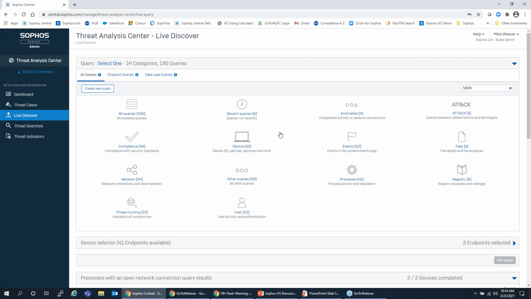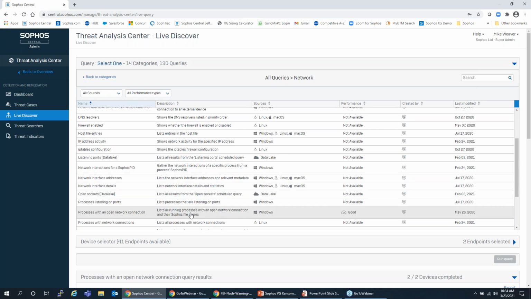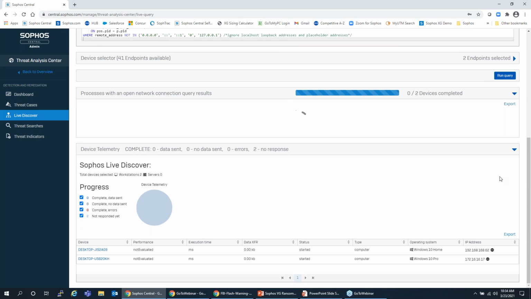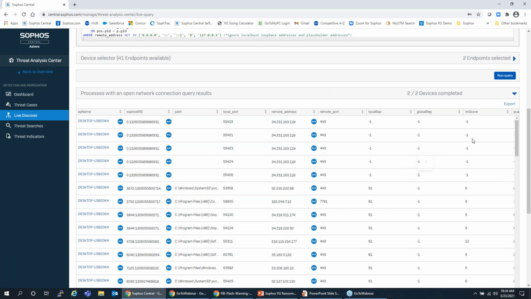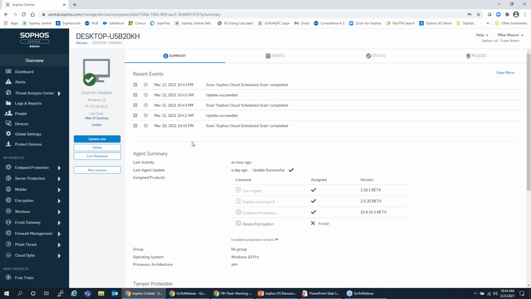Now, once I do a search for anything, let's go back and run that network process with open network connections again. I'm going to run the query. And once we get some results, let's say that with a result coming back we just don't understand, we're not sure what that is, and we want to do further investigation. Right from here, I can click on this device, and it takes me to that device management. So you can see that this is a PC.